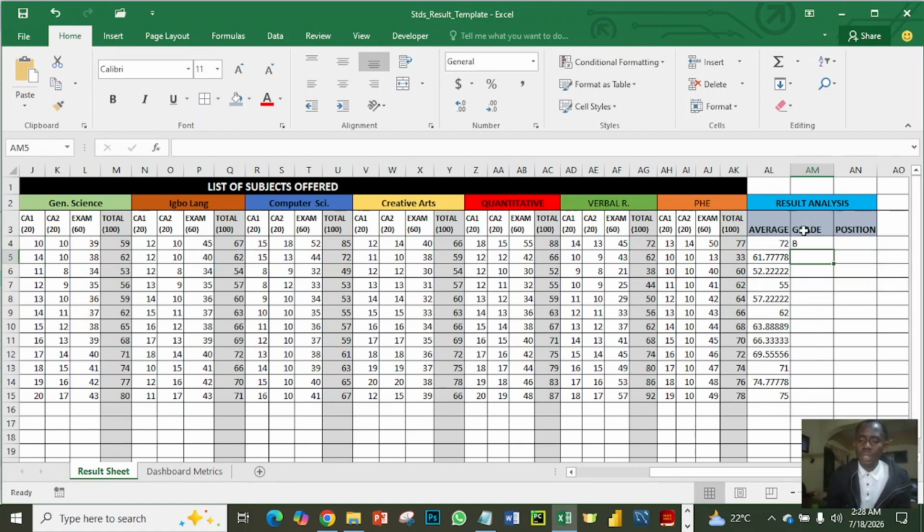So see, this guy has B. So just double click on the fill handle. So you see I have everything done. So you see 72 is B, 61%. This is supposed to be percent here, right?